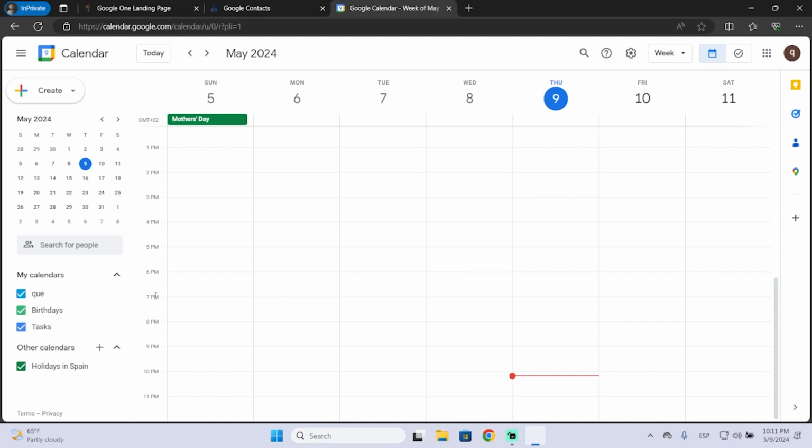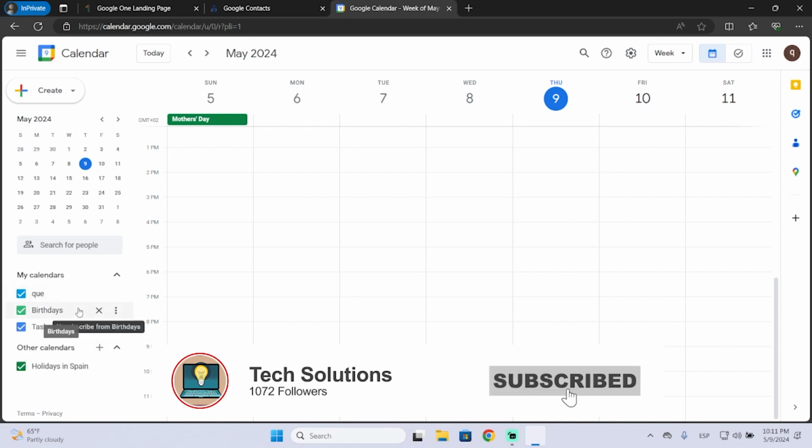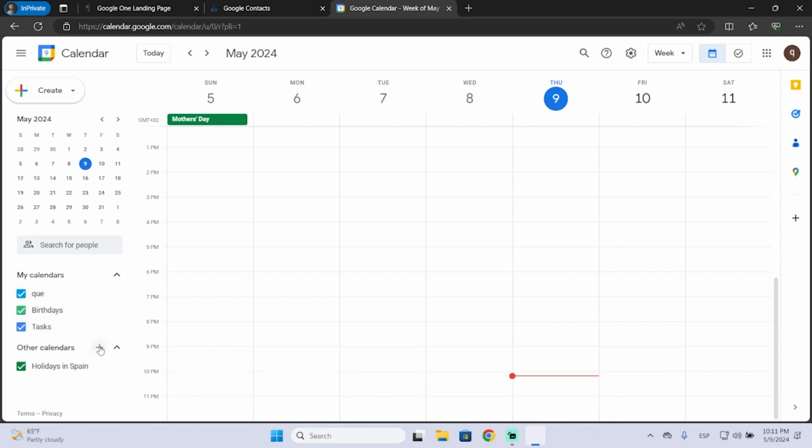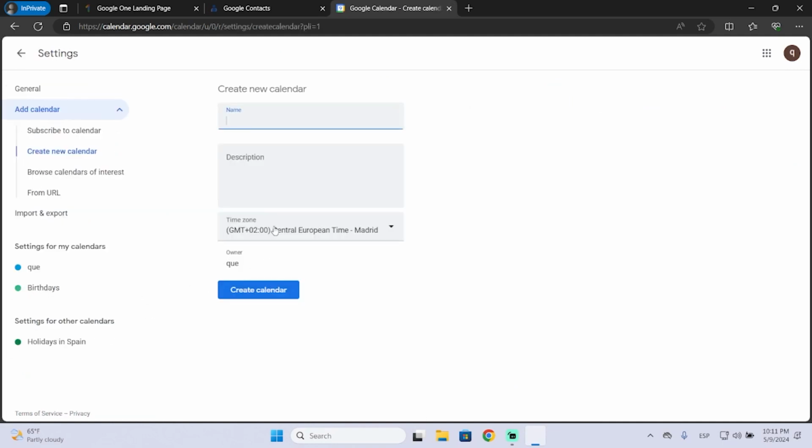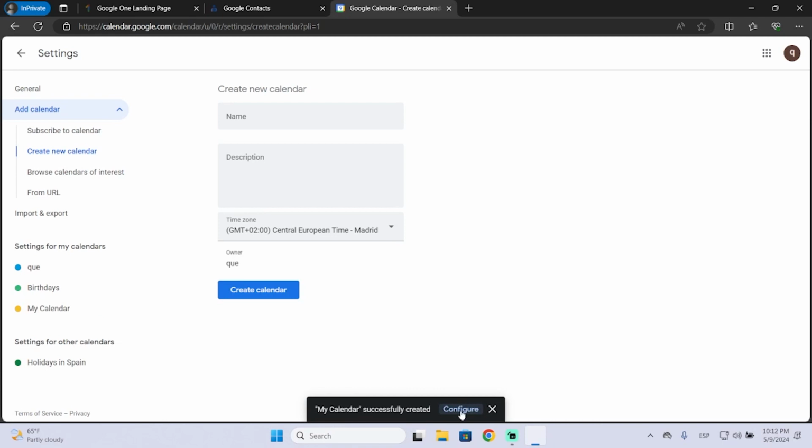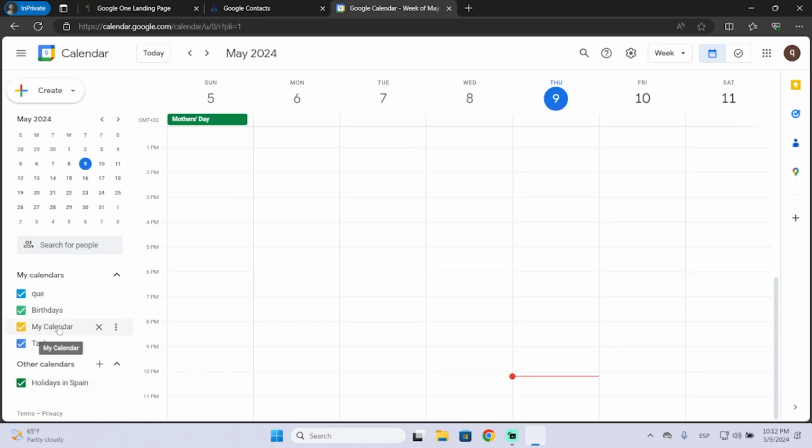You can do this with an already created calendar, or you can create a new calendar. In my case, I'm gonna create a new calendar, but it's the same process if you have a calendar already. So I'm just gonna click here, create a new calendar, and set a name. Okay, so now we have our calendar here. It's ready. This is the one I just created.